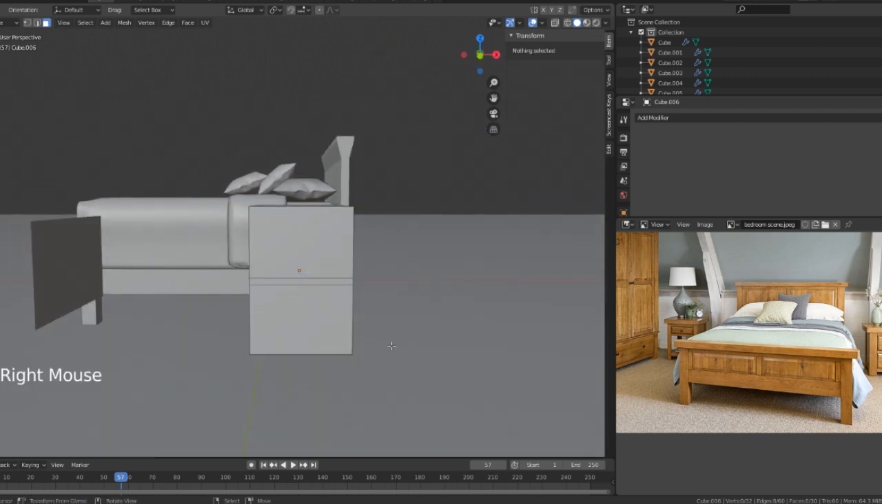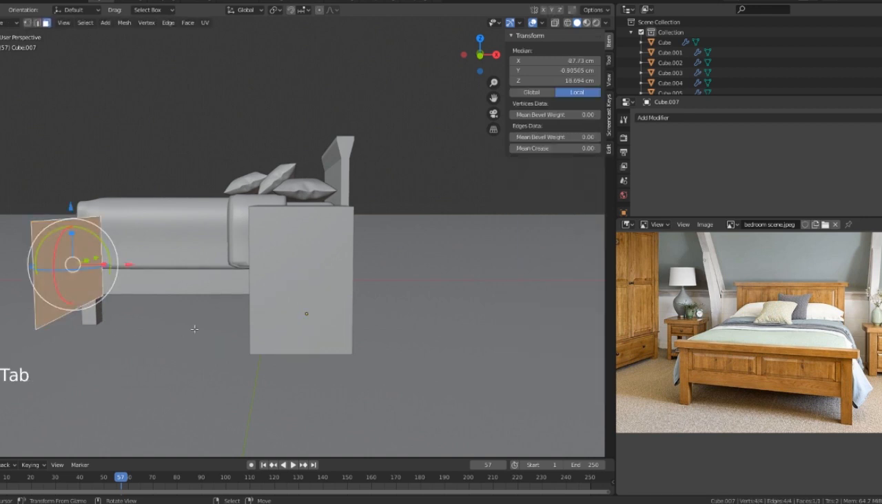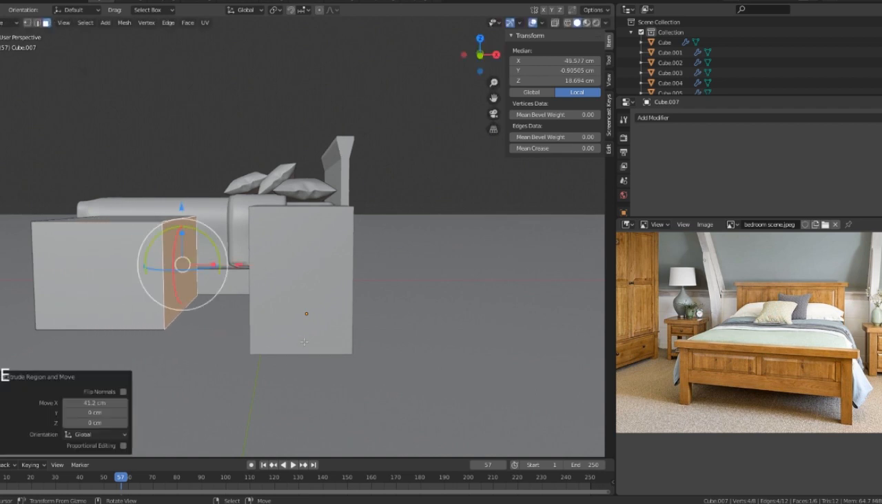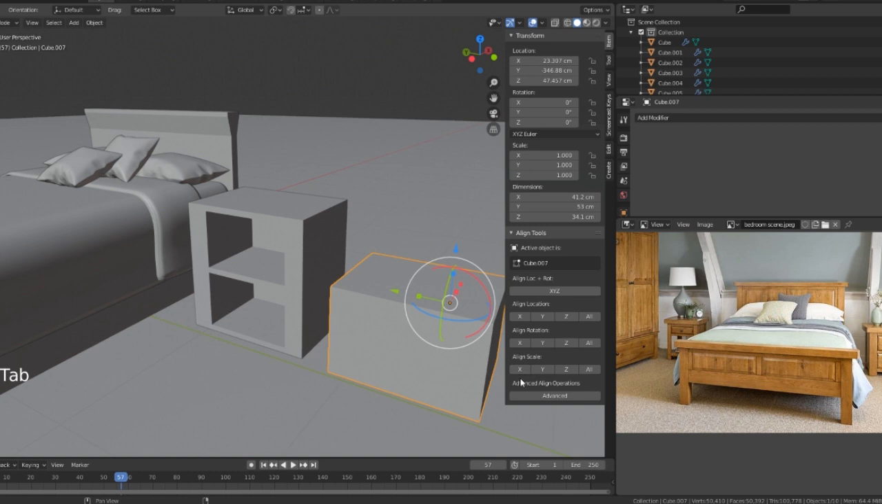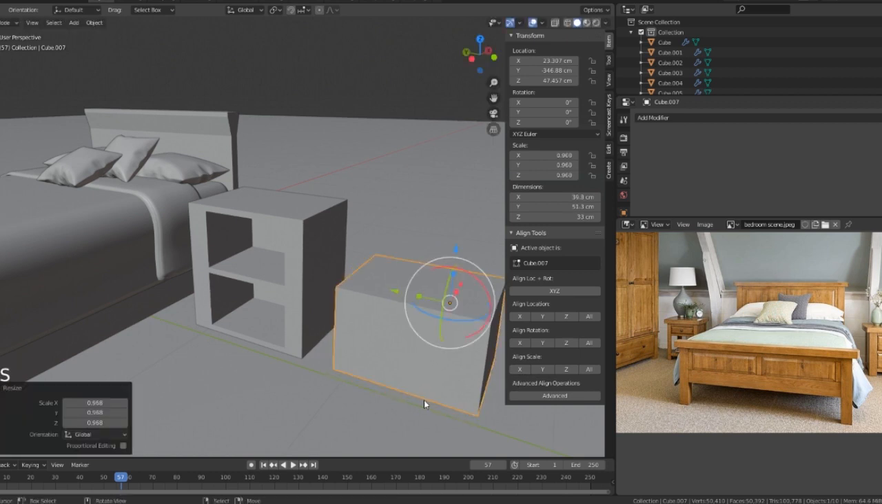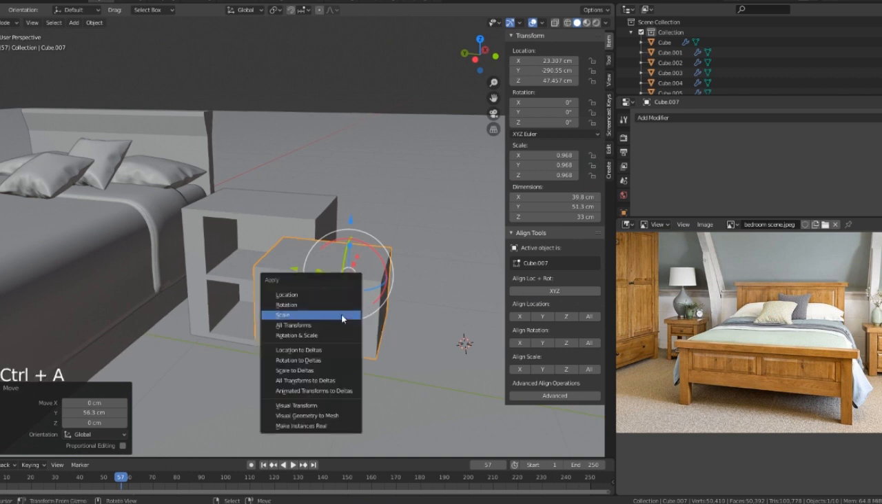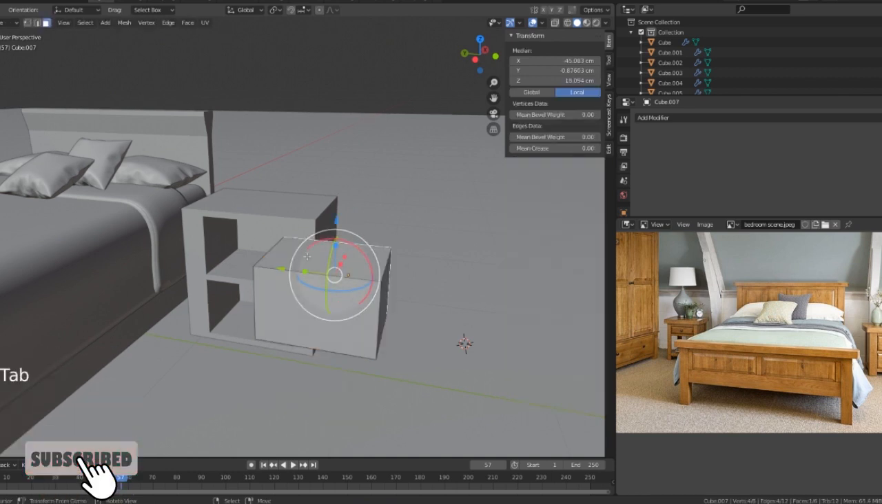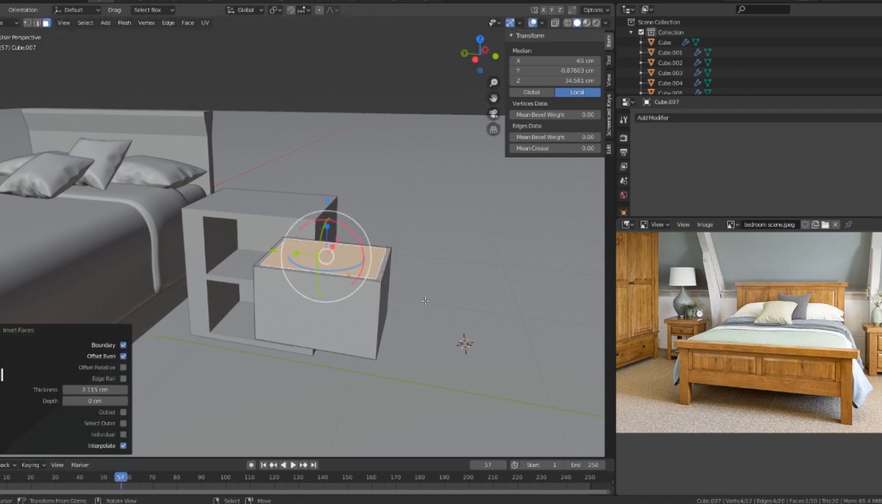This one we can select the face, extrude on the X. So this is going to be our drawer. Okay, we'll just make it a little bit smaller, scale that down a wee bit. And then we can Control A and reset scale, because I just want to go on the top face and inset. So that'll be the drawer, and then that can extrude on the Z. I can't see.